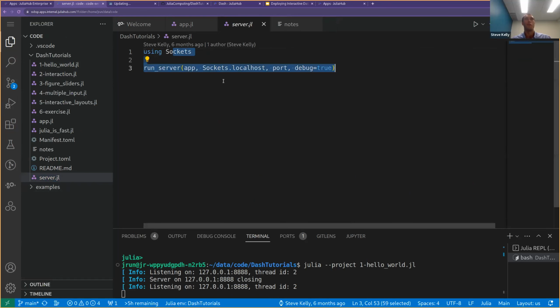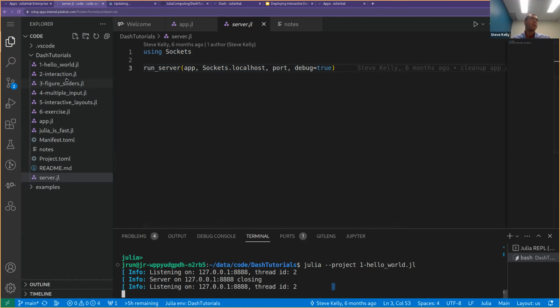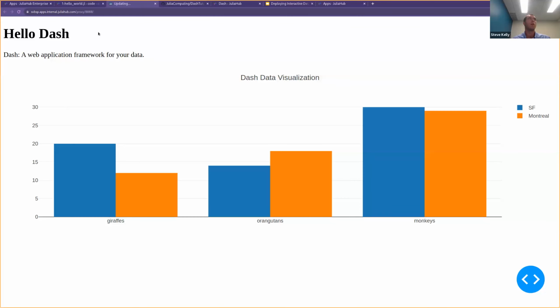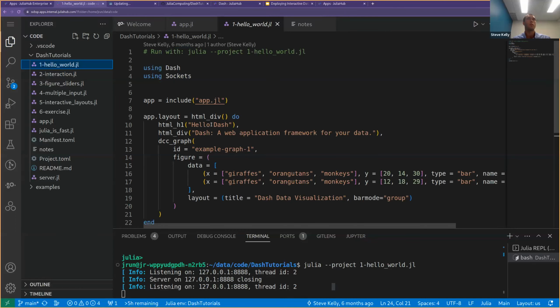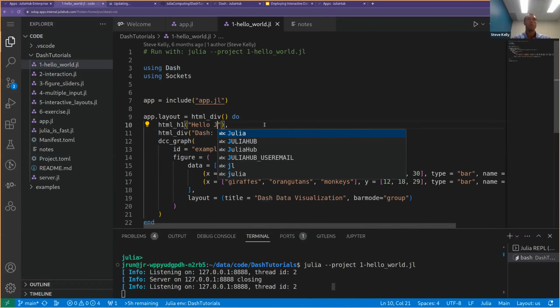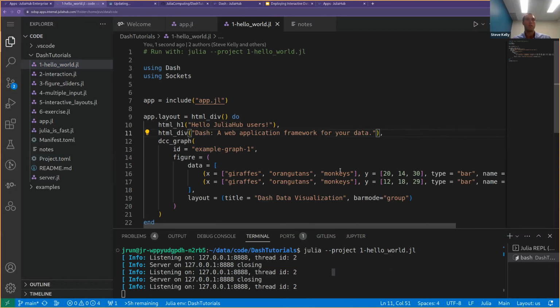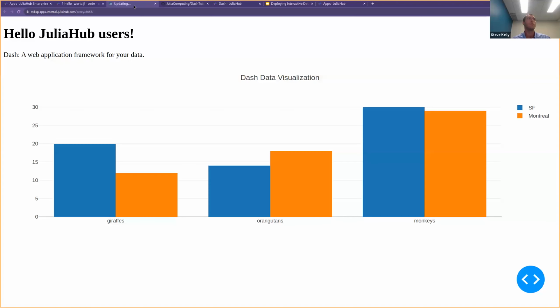So this is finally the run server call. This is why this stays open when you run it, because run server is sitting in a loop, serving up a server. Let's see what happens if we change something. So, hello Dash, let's change this to hello JuliaHub users. Then we save this, and you should see, yep, it restarted the server.